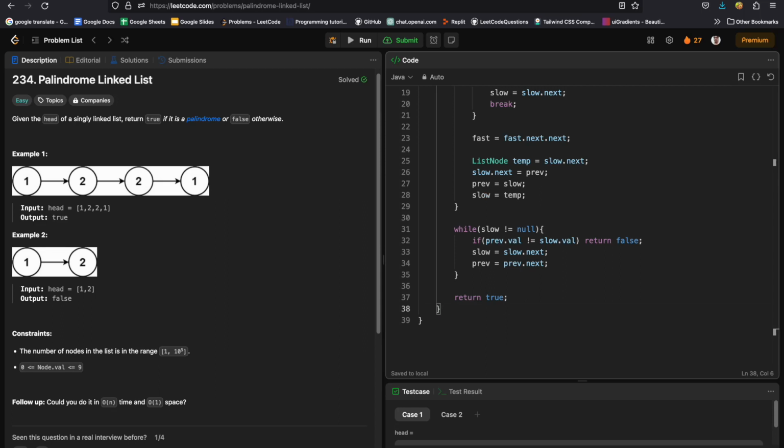In example number one, you can see that we are given a linked list. The first node has the value 1 and the last node has the value 1 also. The second node has the value 2, and the second last node also has the value 2. So this linked list is a palindrome, and we will simply return true.